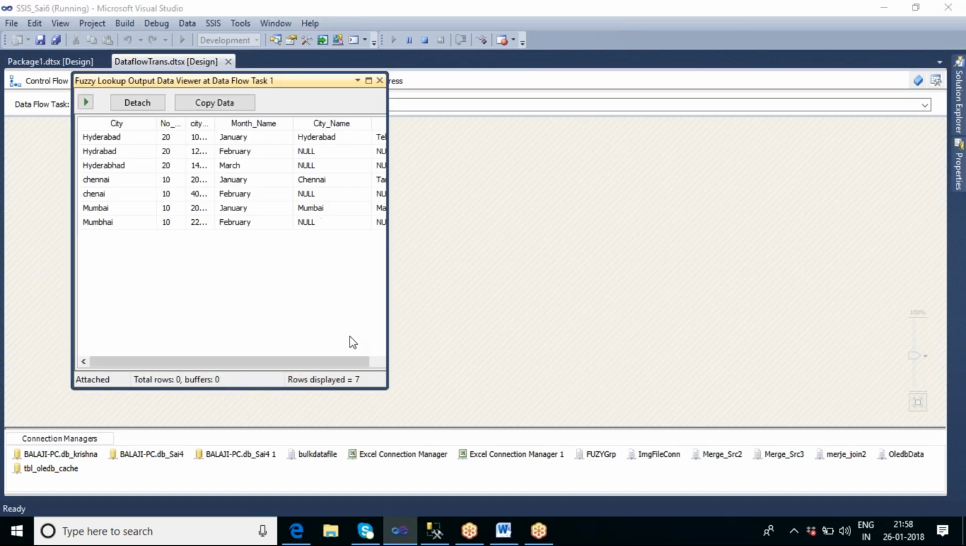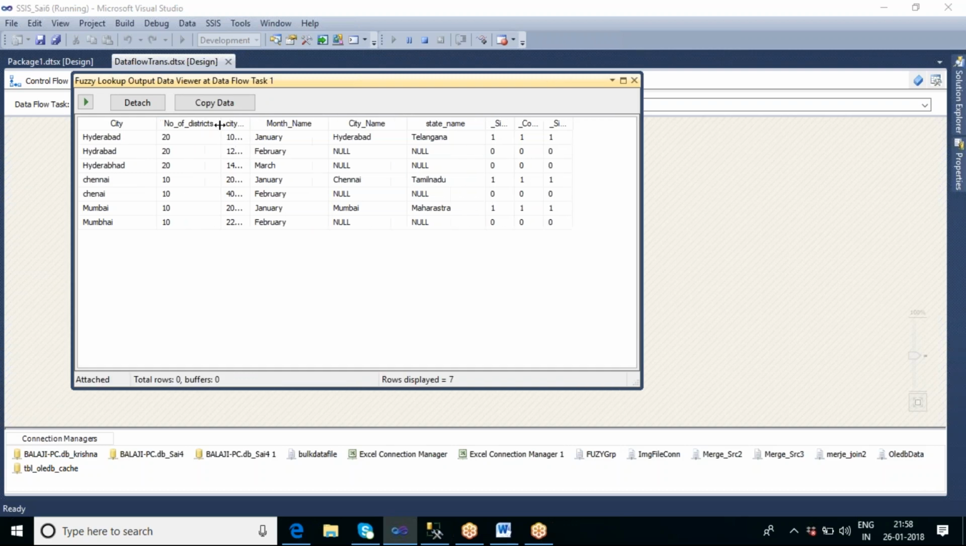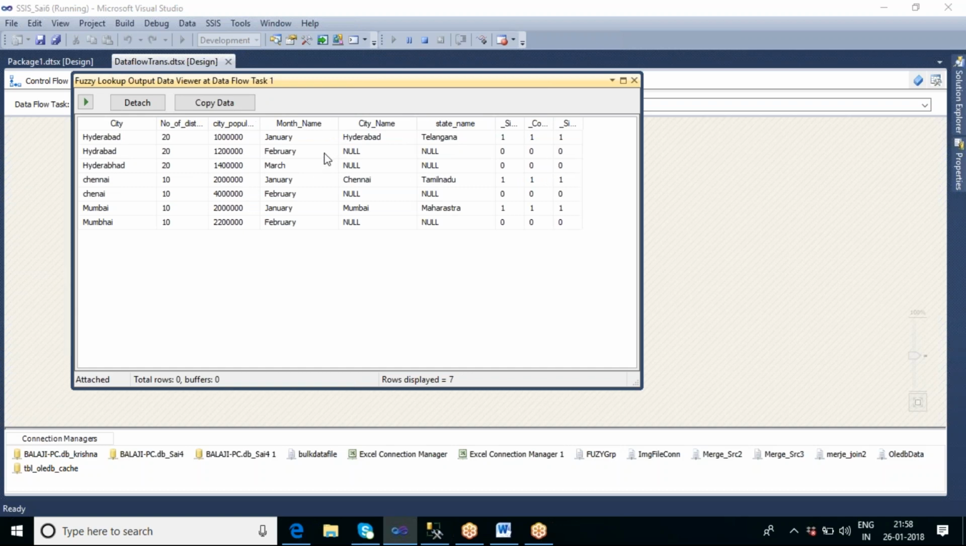Now you can see the output. So this is the city population. Now you can see here, this Hyderabad and this Hyderabad are 100% matching, so the state name is coming here. But this Hyderabad and this Hyderabad are not 100% matching, so you can see null records are still coming here.